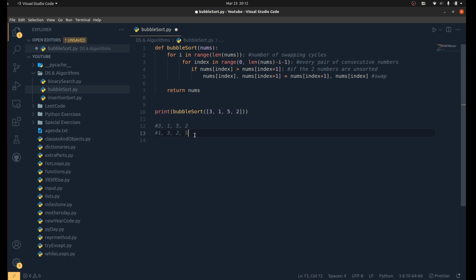However, the entire list still isn't sorted yet because, as you can see, 3 actually comes before 2 here, so we're going to have to do that sequence again. And so here, we see if 1 and 3 are in the correct position. And 1 and 3, these two numbers are in the correct position, so we move on.